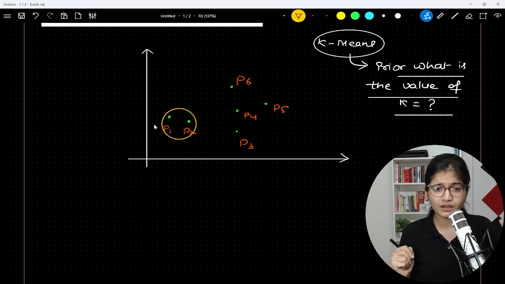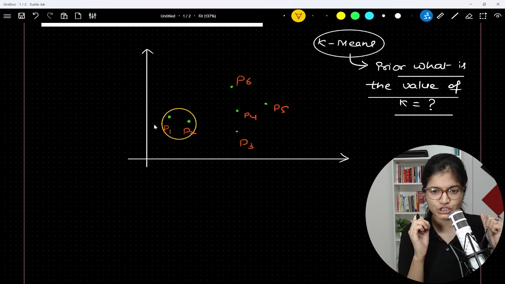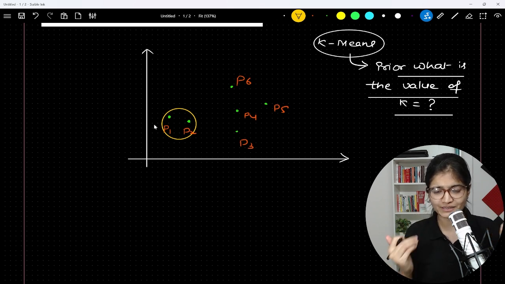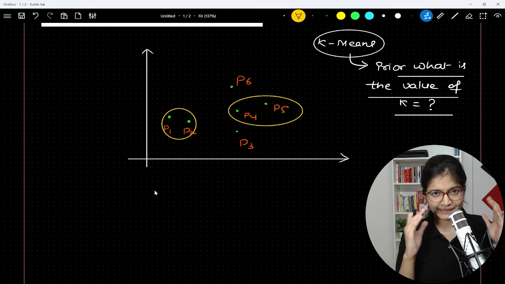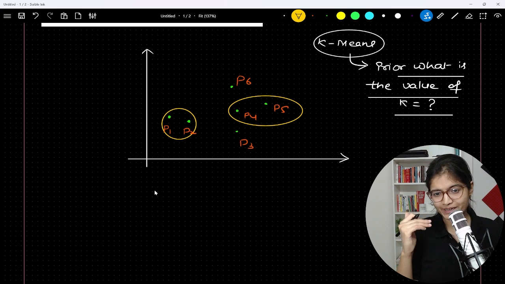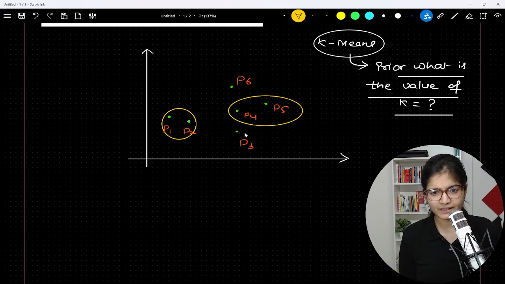Similarly, let's say our model is doing a computation, and it will be able to get a sense that point, let's say, P4 and P5 are closer to each other, so they will be connected together. And maybe you can try to create one more point, or let's say we have only five points here, like this.